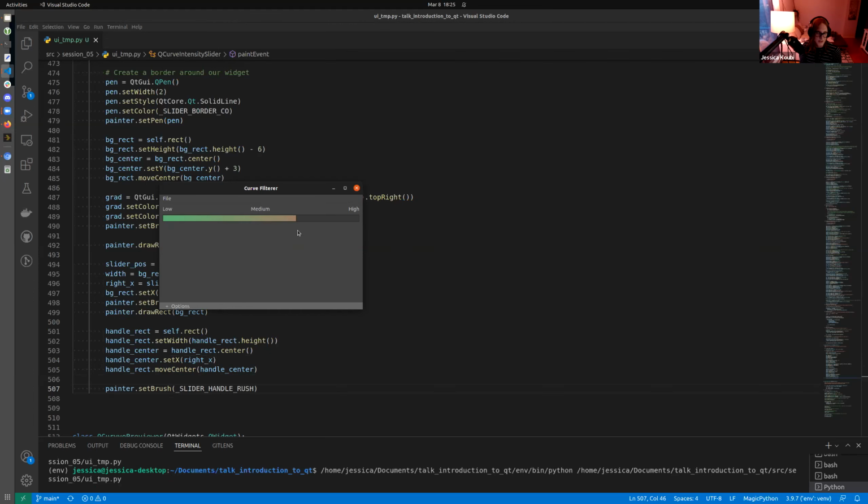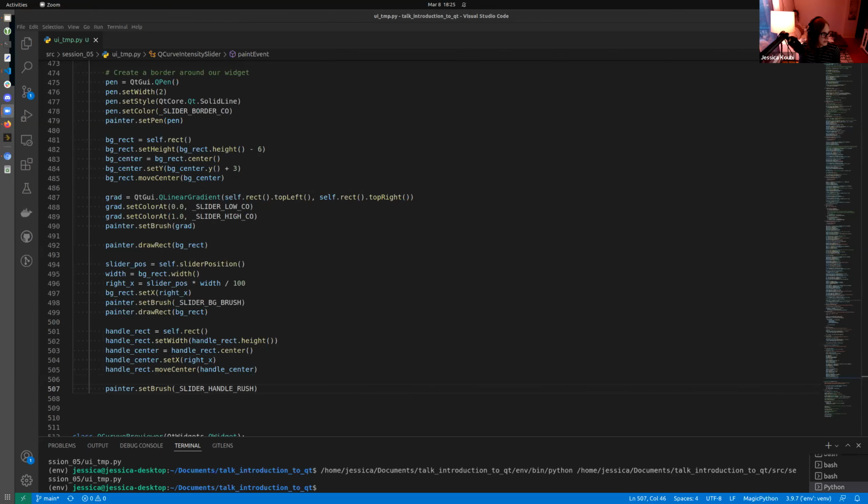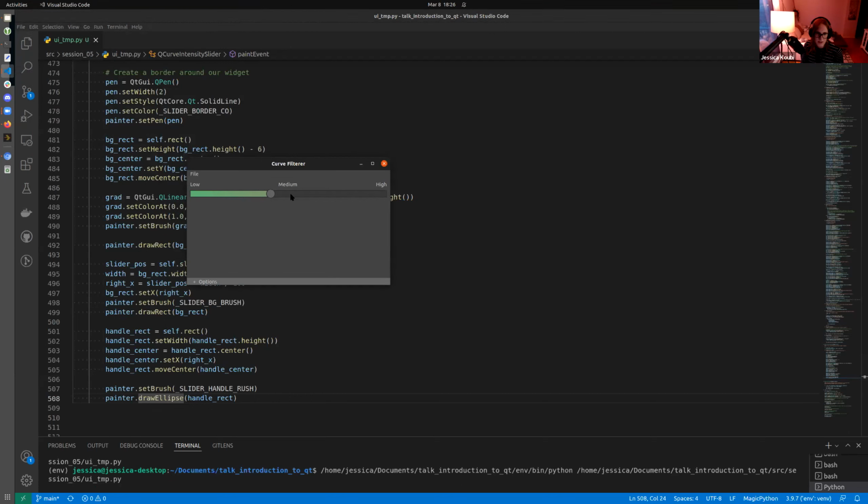The next step we need to do is to basically draw the ellipse. So when we do set brush, we basically tell the printer which look you're going to use to draw the next elements. On that one, if we didn't set it here, it would use this brush over there. And then we just draw an ellipse. And now you can see we have our slider like that.